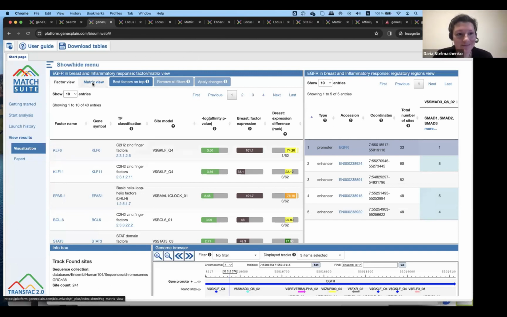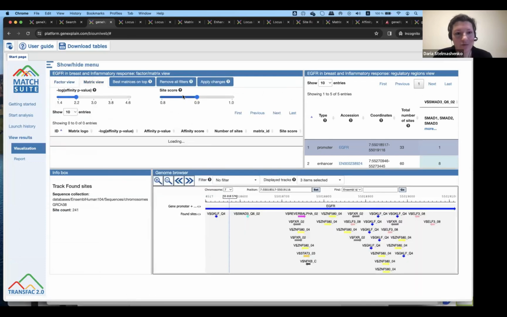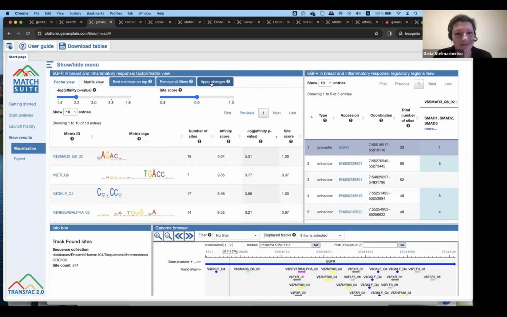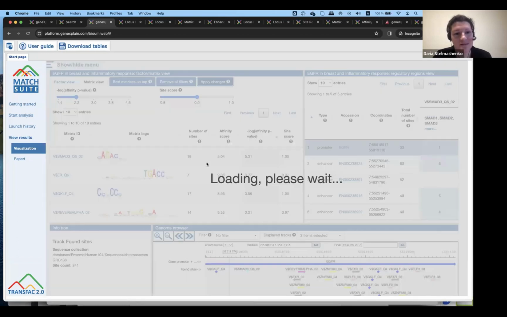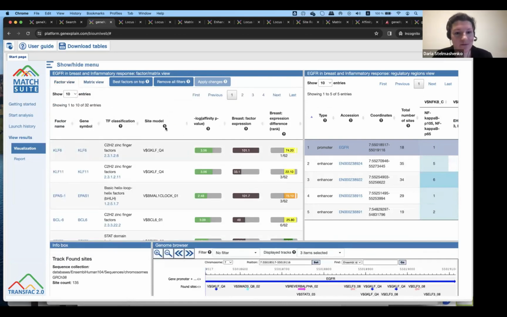When you have applied the filters to your tables and you like how they look and they recalculated in a nice way, and you want to save these results, because everything is being recalculated when you click on apply changes. Just a moment, let it finish, since I applied the filter. So the table of regulatory regions is recalculated, the factor table is recalculated, and the matrix table is recalculated.